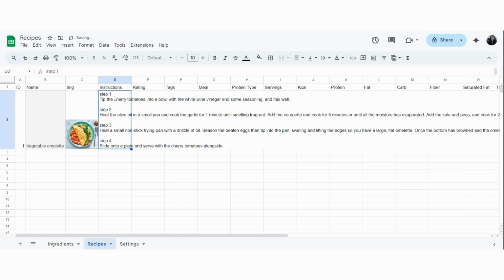To manage how the text displays, click the text wrapping icon in the toolbar. It looks like an arrow bouncing off of a wall. You'll see three options: overflow, which is the default, wrap, and clip. Clip is what we want, so the extra text stays hidden in the cell and doesn't spill out visually.